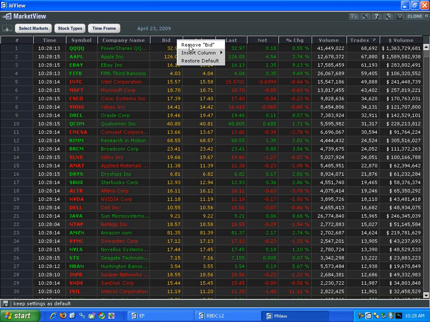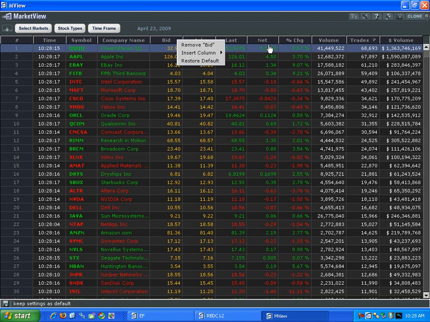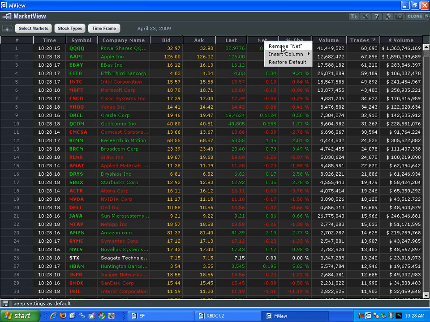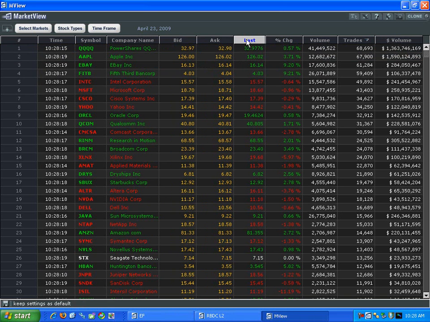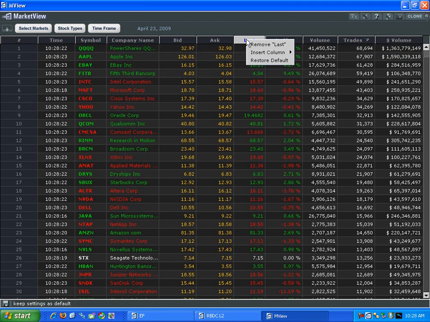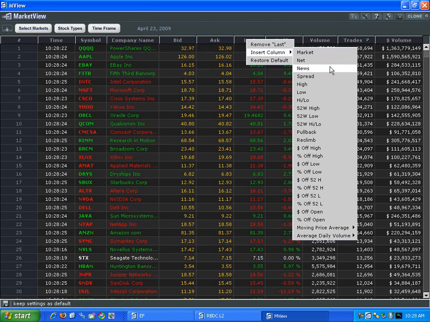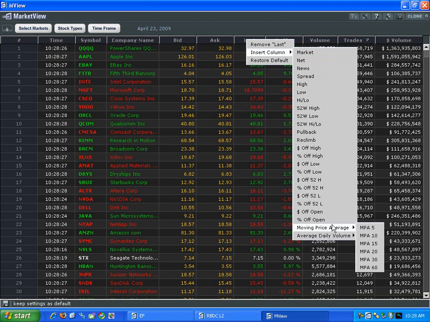We can remove bid if that's what we don't want to have. Let's say, for example, we don't want to have the net change. We just click on remove net. Let's say we want to add something. We right click, insert column, and then we can choose any one of these here to add.